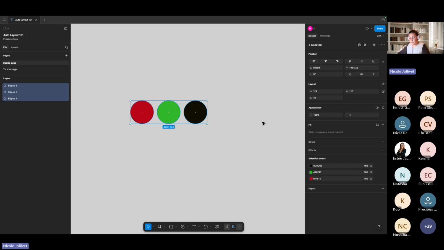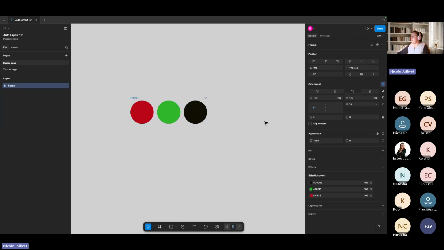So one of the shortcuts I use the most is obviously to wrap things in an auto layout, and that is Shift A.